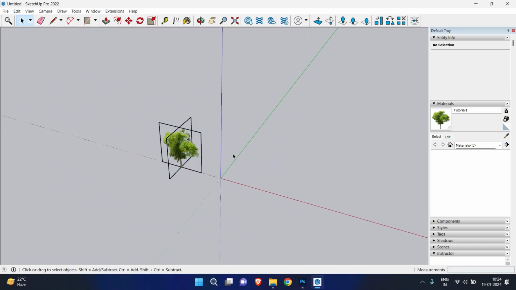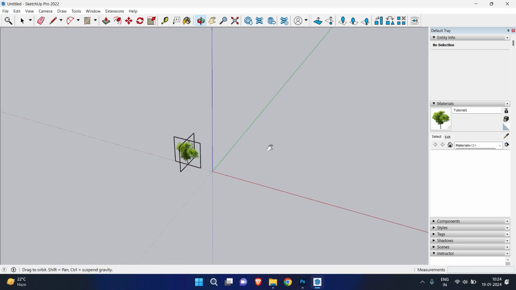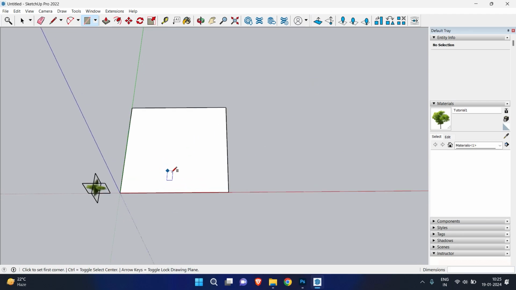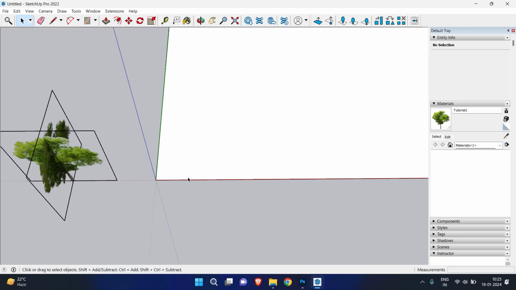Okay, so when it comes to a forest, it will be in a very large area, like a 50 meters area. So create a complete plane of 50 by 50 meters. Okay, now this plane has been created.